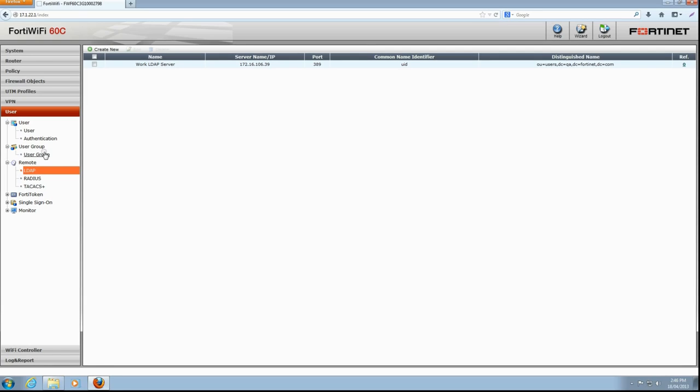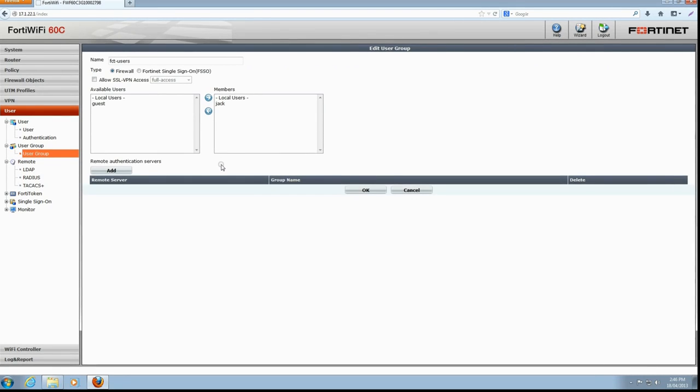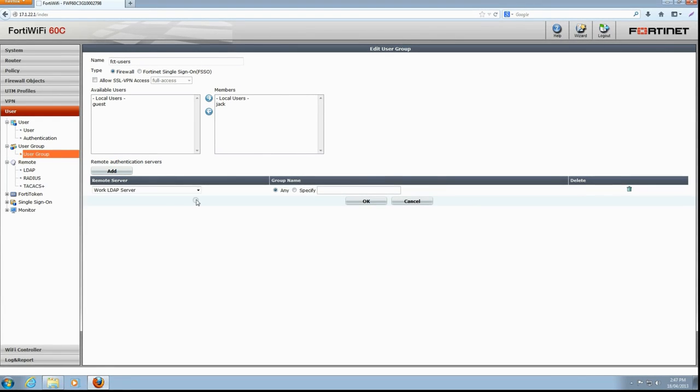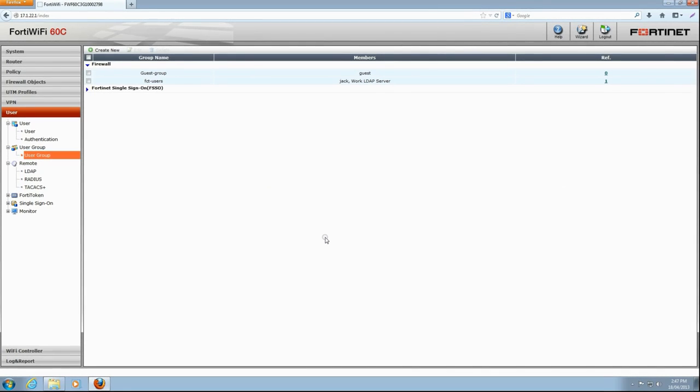Now go back to User Group. Reveal our current groups beneath Firewall. Double-click the item FTC Users that we just created. Under Remote Authentication Servers, click Add. Select the LDAP server from the list of remote authentication servers, and click OK. We now see in the listing that Jack and all of the people on our LDAP server have credentials to the VPN.